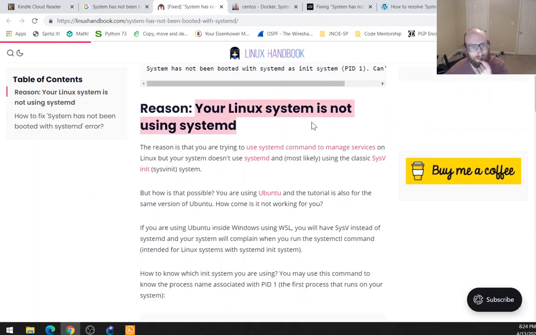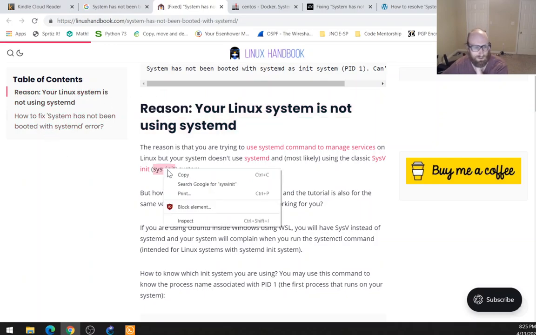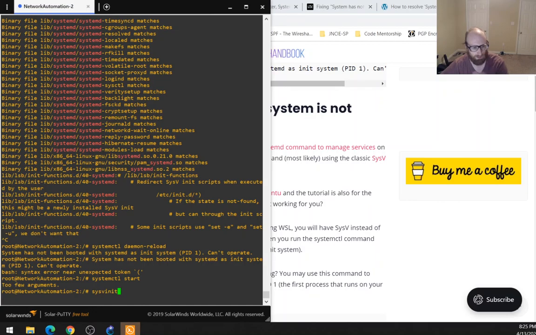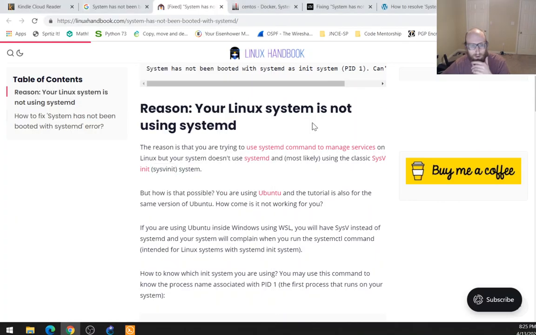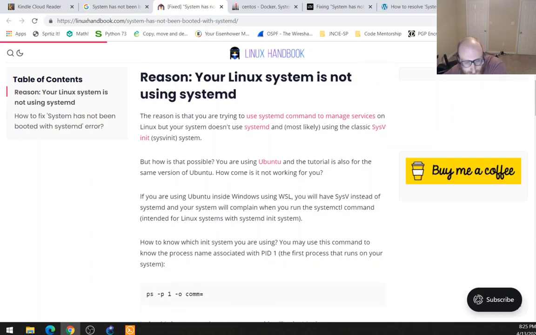Okay, your Linux system is not using systemd. The reason is that you are trying to use a systemd command to manage services on Linux, but your system doesn't use systemd, most likely using the classic SysV init system. Okay, so let's see if this command works. Nope, not found. How is this possible? You are using Ubuntu, and the tutorial is also for the same version of Ubuntu. How come it's not working for you? If you are using Ubuntu inside Windows using WSL, I am not using it inside WSL.